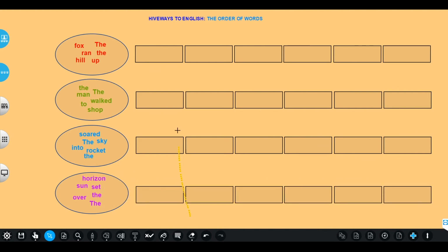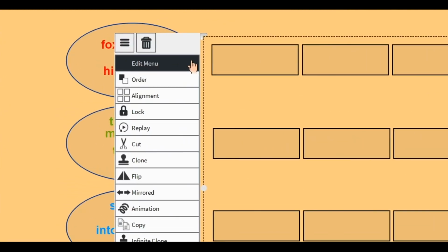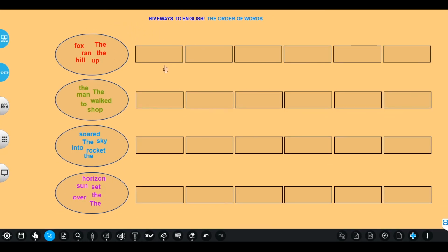Once all our shapes are in place, make sure the order is set to bottom, then lock them into place. Now the words can be dragged around into their correct order.